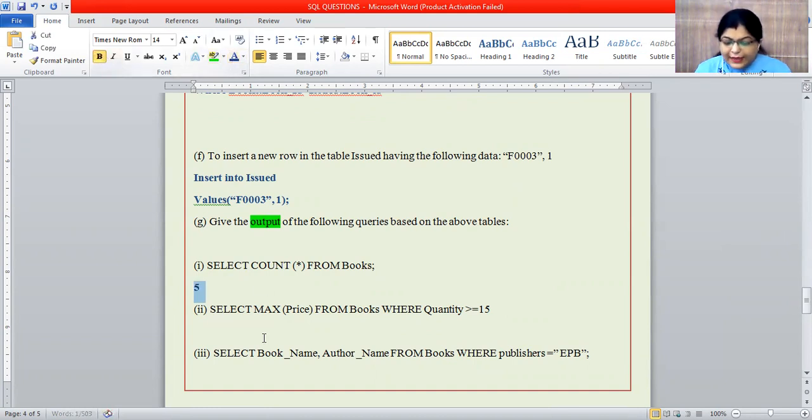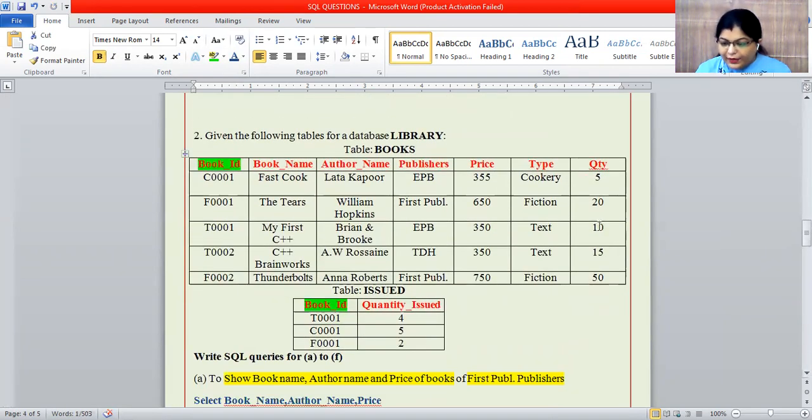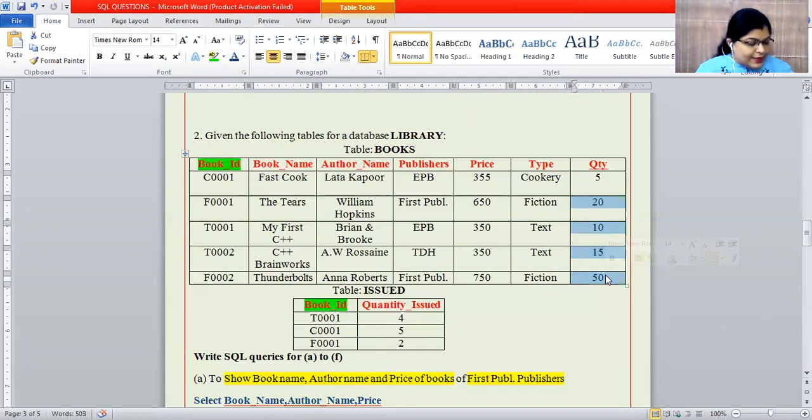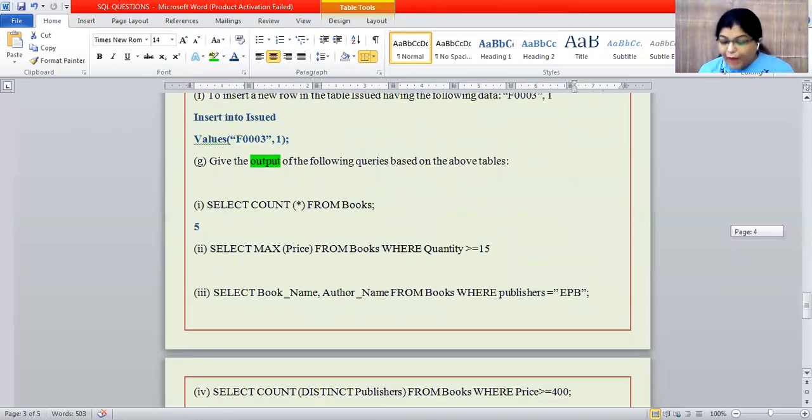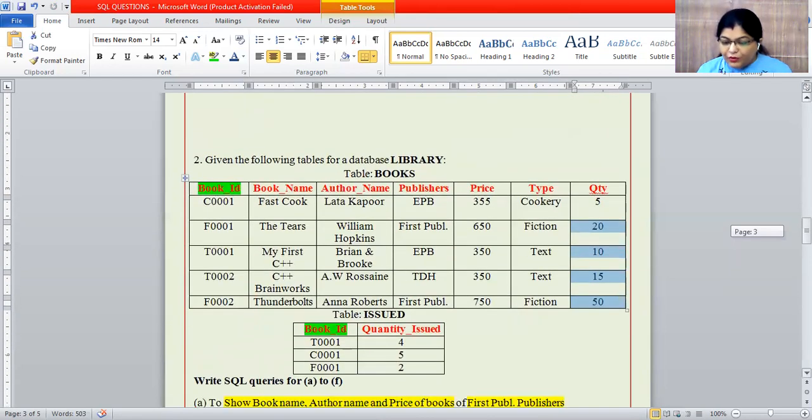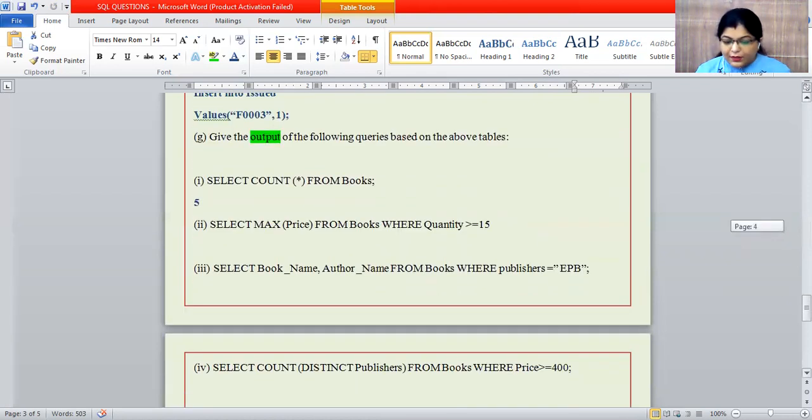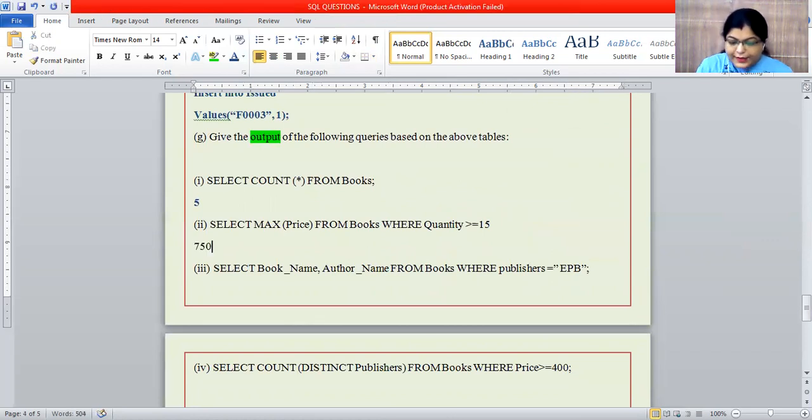Next question. Select maximum price from books where quantity is greater than or equal to 15. So check quantity is greater than or equal to 15. So what is the question? Select maximum price from the books. So you have to check the maximum price. So see here for the maximum price, what it is to be? It is 750 here. So what is the answer here? 750.